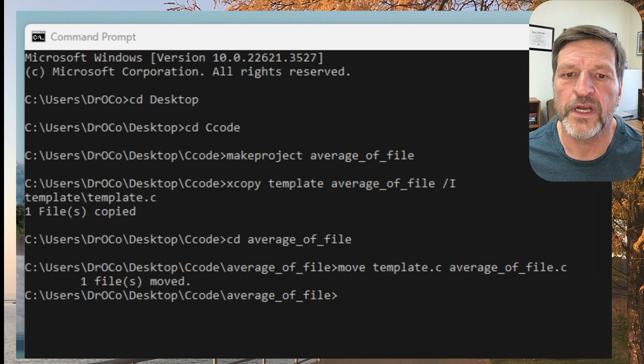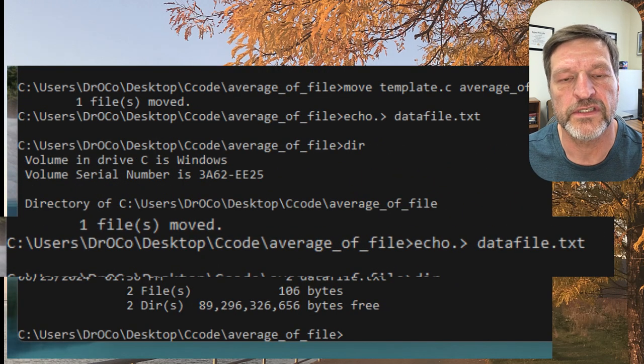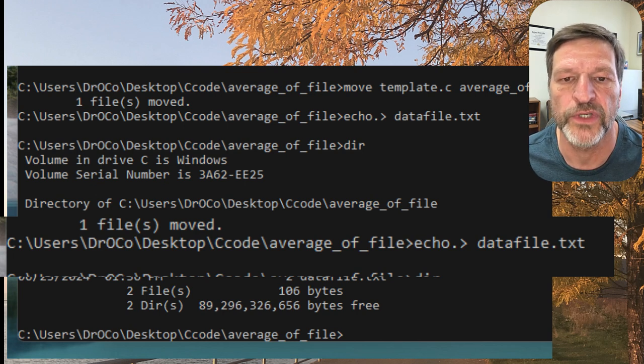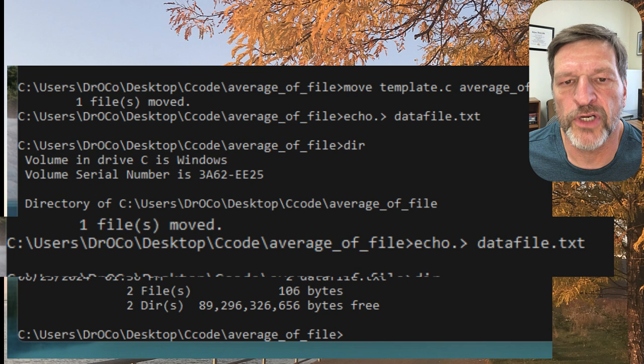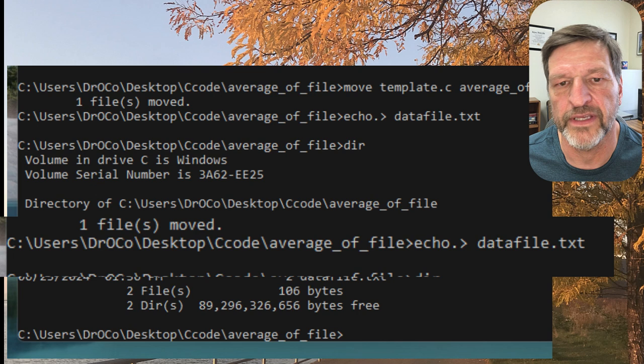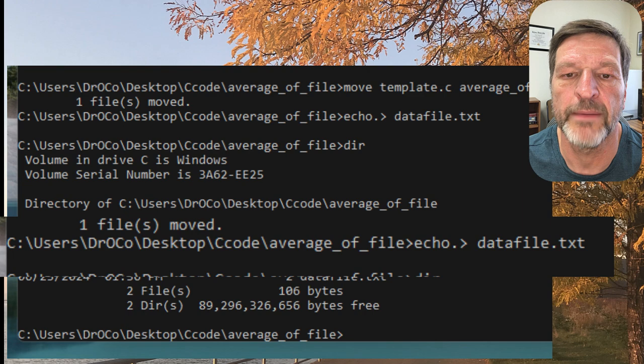We need to do one extra thing here. Notice this command, we need to make a data file. You can either do this in Notepad++ just by File, New and all that stuff, but I'm going to do it at the command prompt just to show you how to make an empty file, which is this: echo dot greater than symbol space datafile.txt. So datafile.txt, that's the thing we're going to open up and read from.